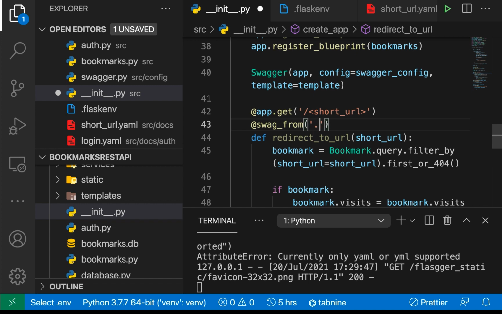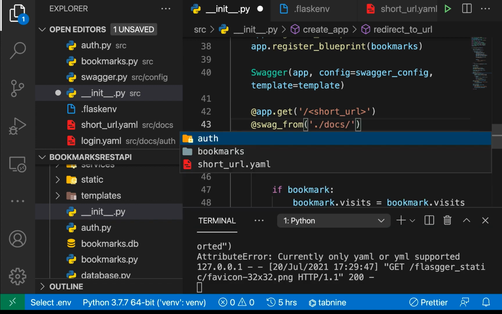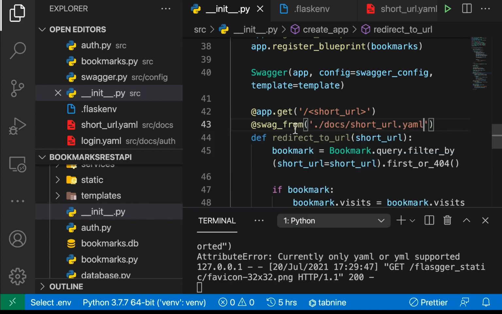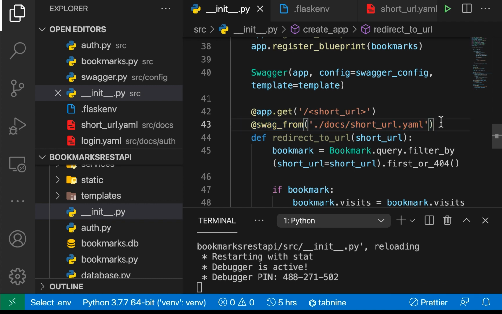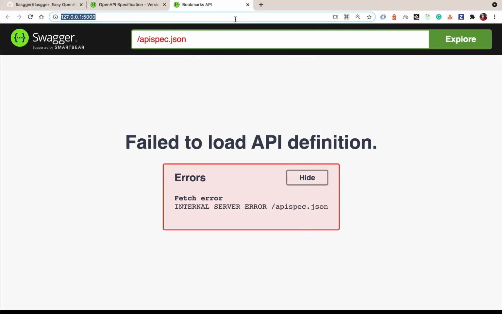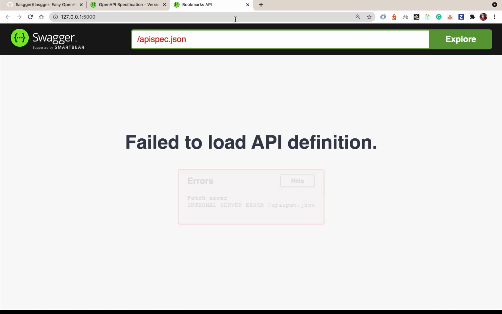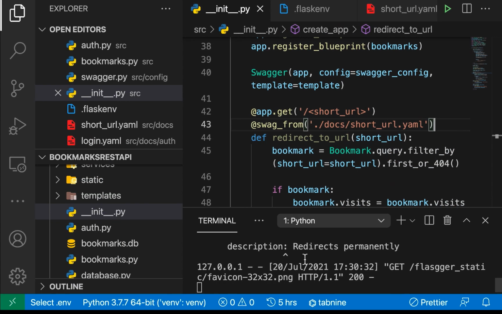So we're going to do docs/short_url.yaml, just to make sure we have a valid path. And now if we come back here and refresh, it's still failing. Let's take a look at why.